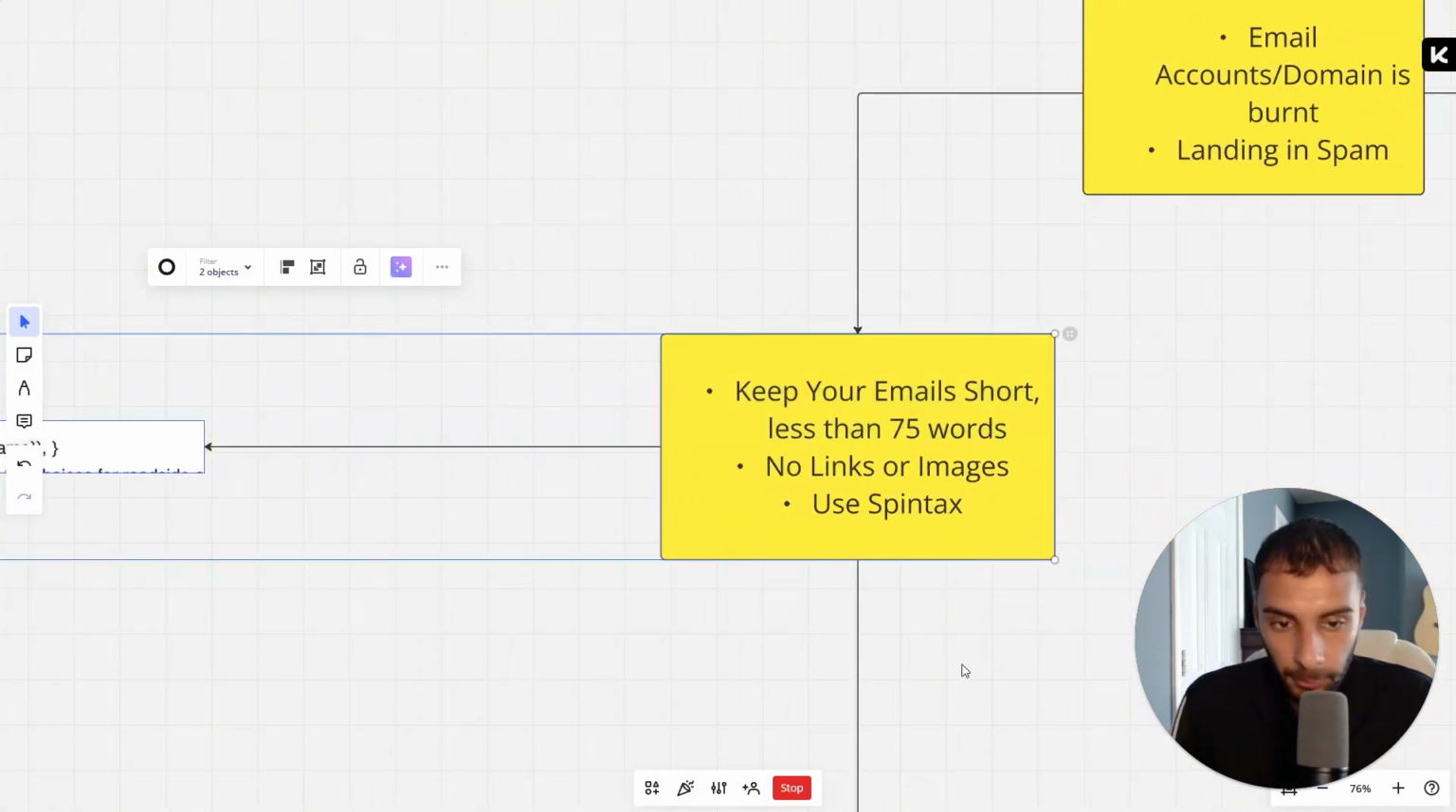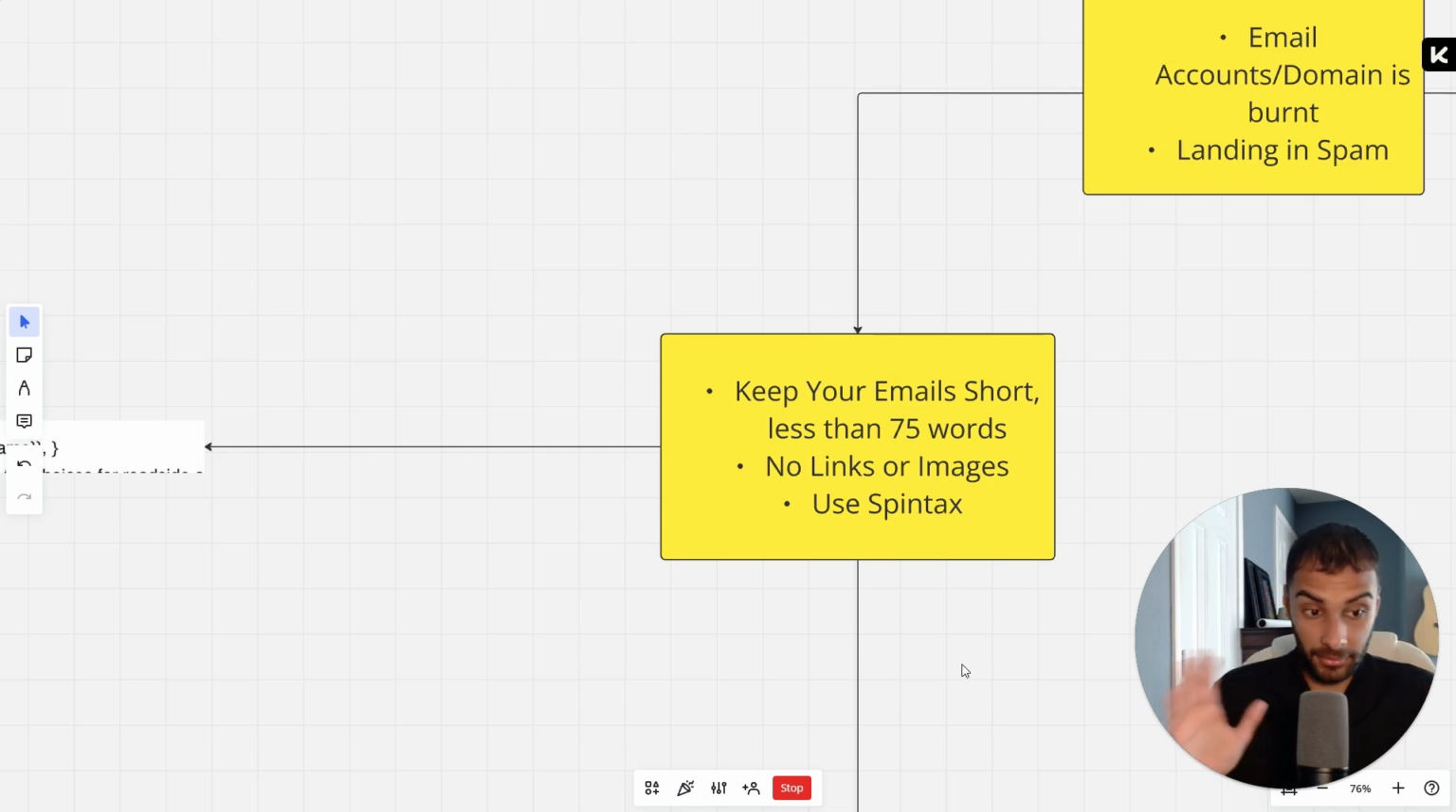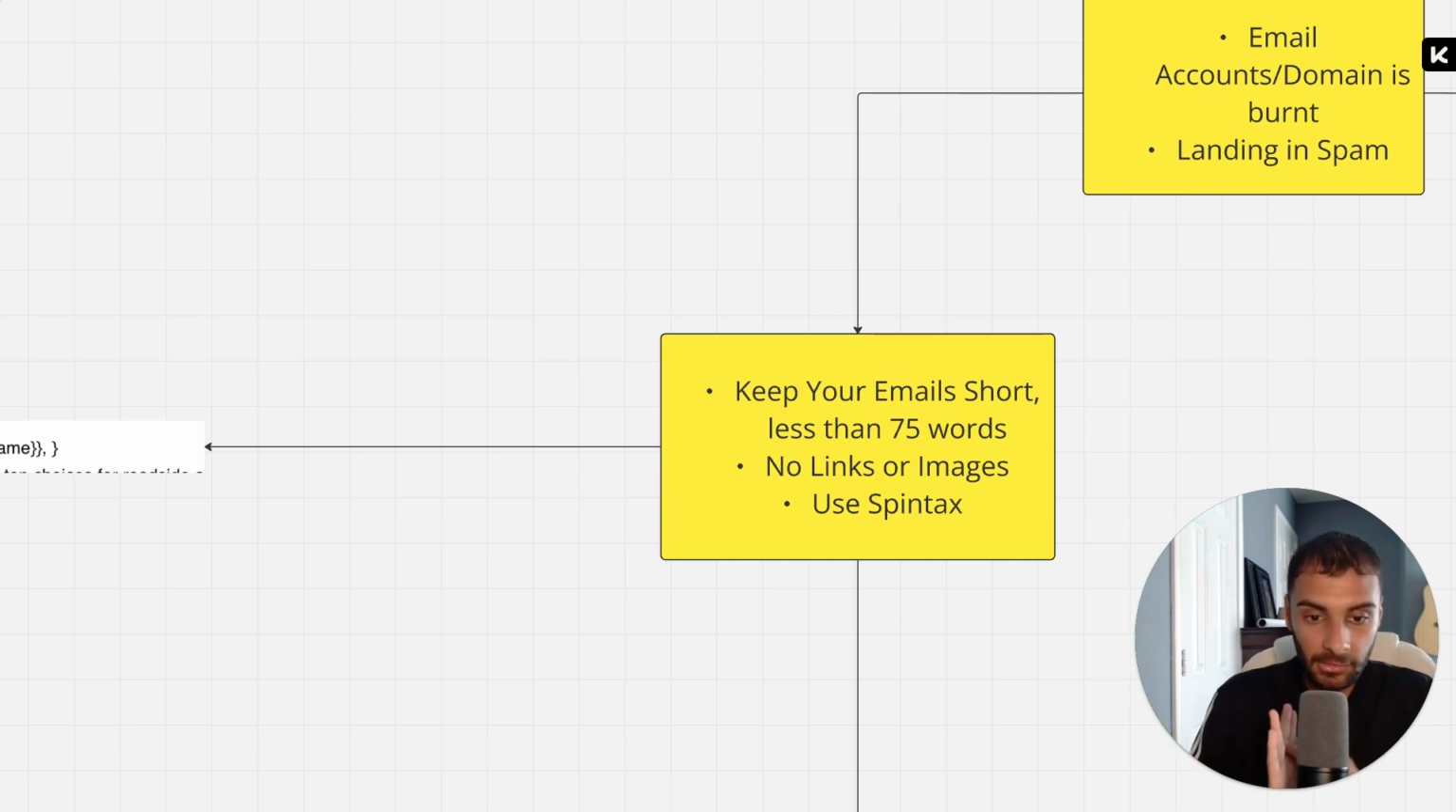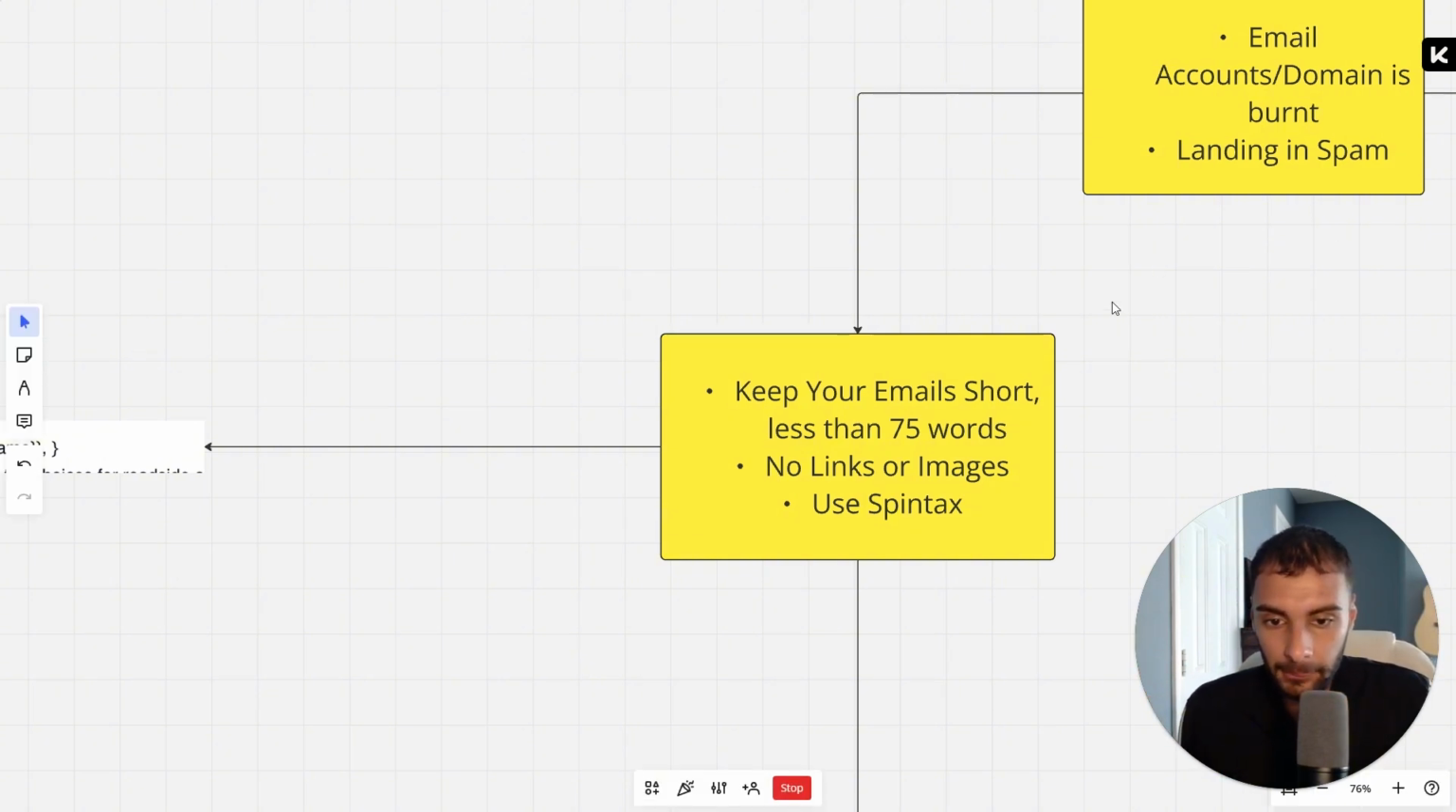So to kind of summarize here, keep your emails short. You know, if you're landing in spam and you know that you're landing in spam, keep your email short. Keep it no more than 75 words. Don't use links or images, and use spin tags. More than likely, those three things will get you out of the spam filter, along with following all the other stuff. But that's just mostly it in terms of copy and landing in spam.